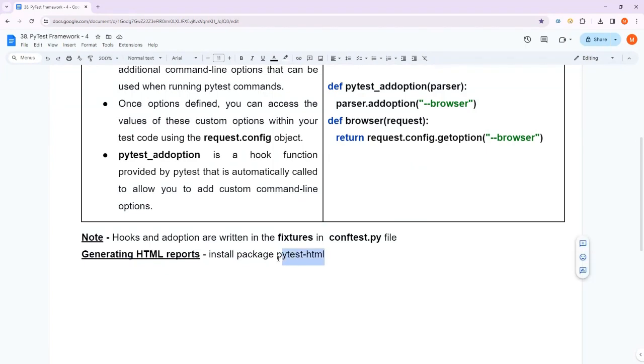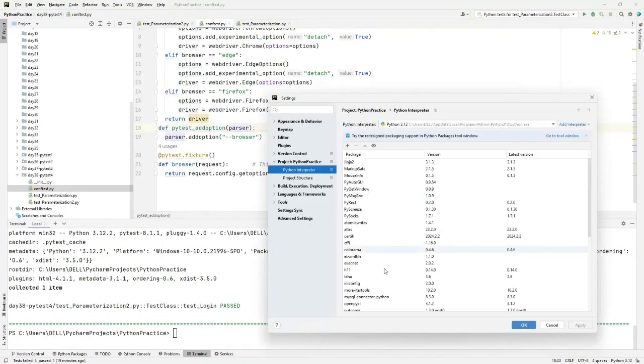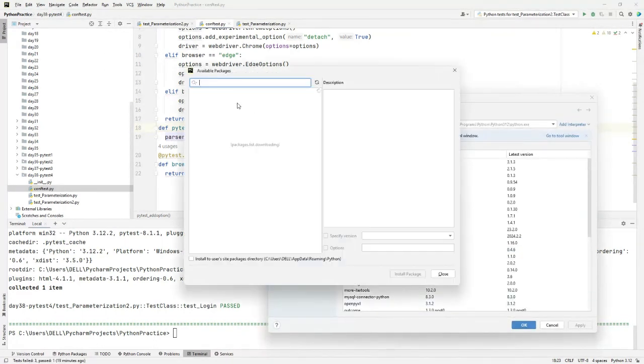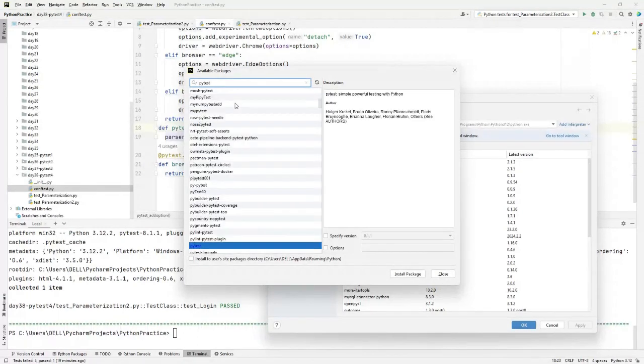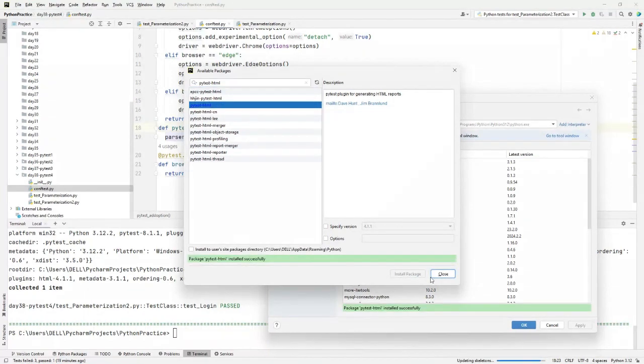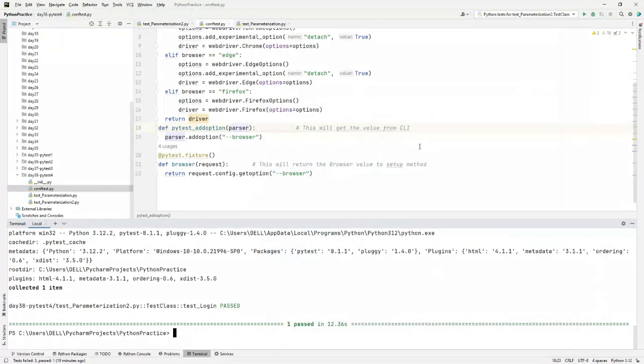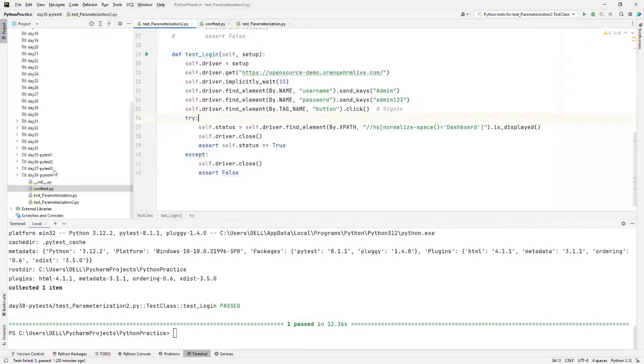We will see right now how it will generate. I'm going to File, Settings, Interpreter. I'm just using Pytest-HTML. If you can see, this is the plugin for generating HTML reports. It is already installed, so I'm clicking on OK. Once you execute any test method, it will automatically generate the report.